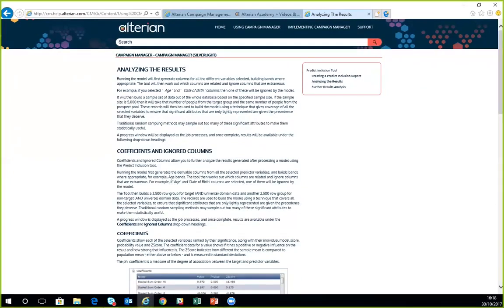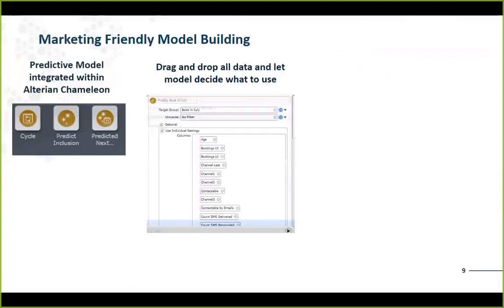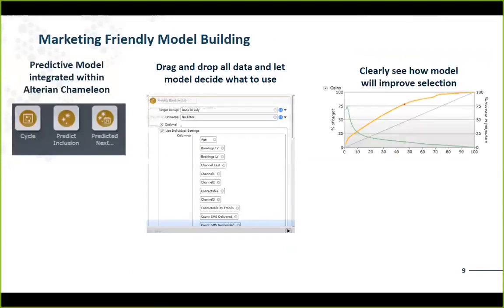So what I'm going to do is toggle back now to my deck and remind everybody what we've just seen in that demo. We've seen there are 3 modeling tools available. Probably the most useful I've found in practice is that predict inclusion model. It can allow you to develop a multitude of models. It's very straightforward to define your target group just by dragging in a selection, and then you can throw any fields that you want into that model.